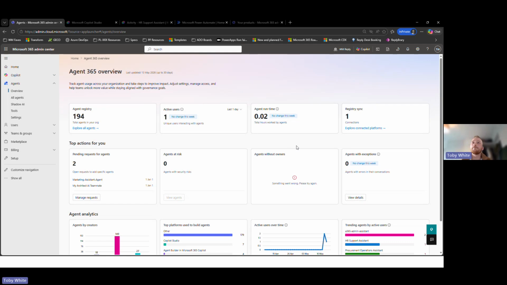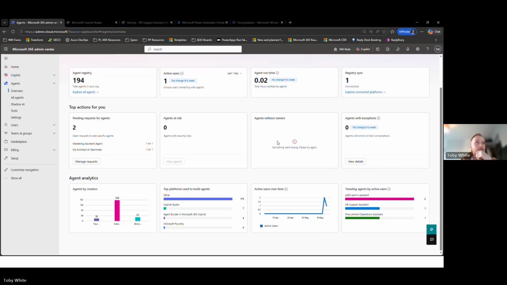And that registry sync in the top right there relates to if you've got a registry in, for example, Amazon Web Services, then it shows you how many of those different external registries or agents are synced up to your Agent 365. This middle actions panel here is where you can see the IT admin actions that are pending. So if you've got agents that people are trying to publish and they need you to go in and check who it's being shared with, before it gets made available across your organization, you can click into that to manage those requests.